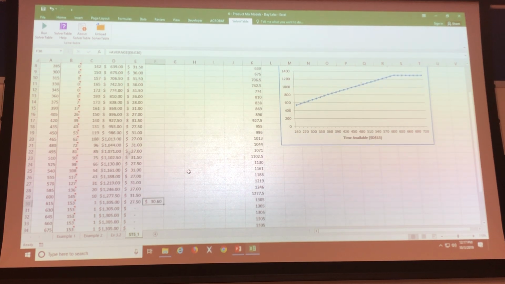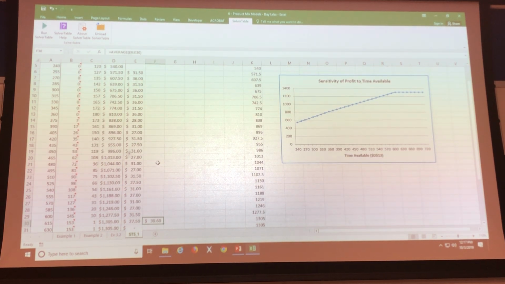So that's the way I would answer the question. I would say on average, $30.60 additional for every 15 minutes up to the 615. And then after that, it doesn't help me. I wouldn't do the average on the whole thing and put the zeros in there. I wouldn't like that result.